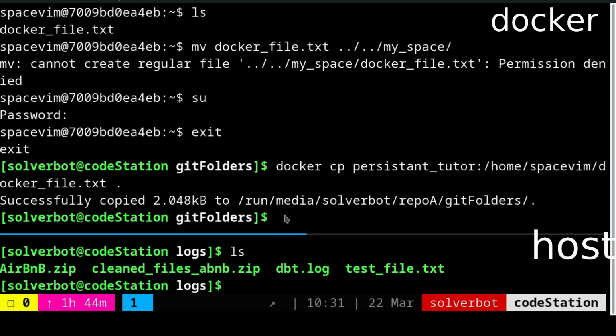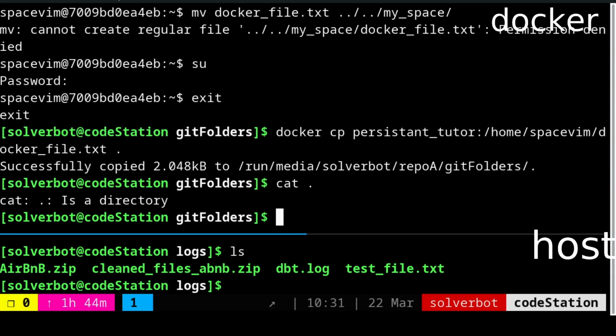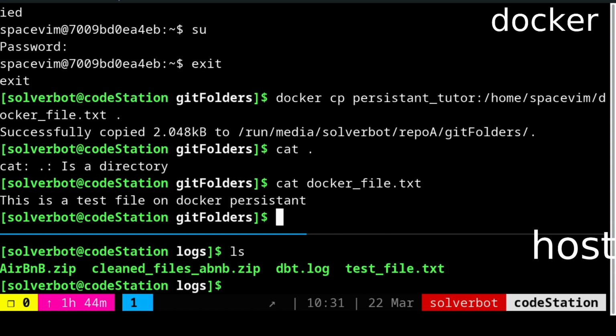Dot is the local directory, the current directory. Now it has been copied to the Git folder. So it is already copied to the Git folder. You see this here. And now if I do cat docker dot text, Docker file dot text, you will see that the Docker file is available here, the same Docker file. This is a test file on Docker perception. You saw that, right?